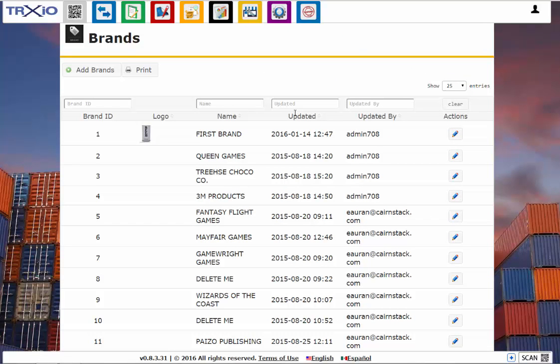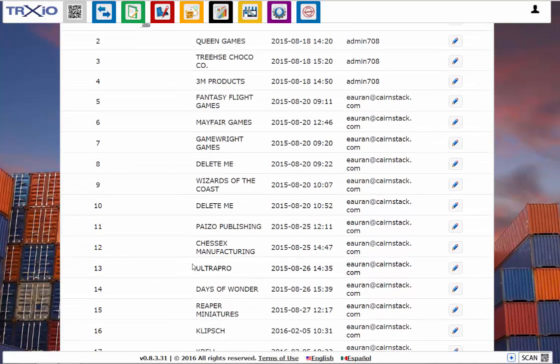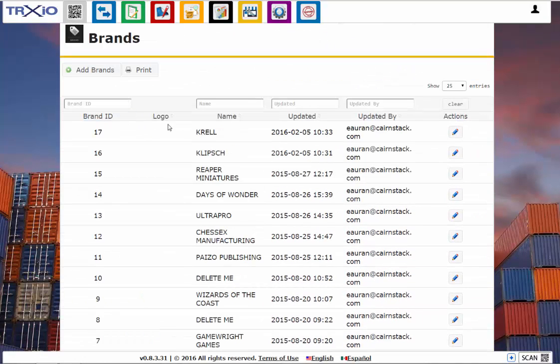For brand, every piece of inventory needs to have a brand associated with it, so you can choose it when you enter inventory made by that company. To add a new brand, you're going to click on Add Brands. Then you have a host of information you can enter on that particular brand, but the only thing that is required is the brand name. Once you're done, press Save or Save and go back to List. And you've created a brand.